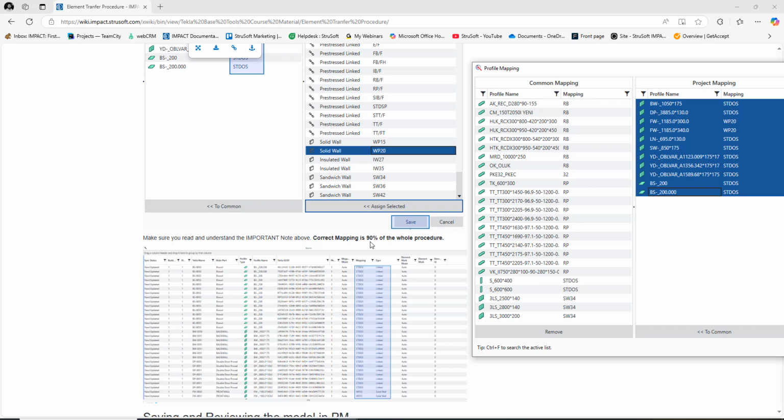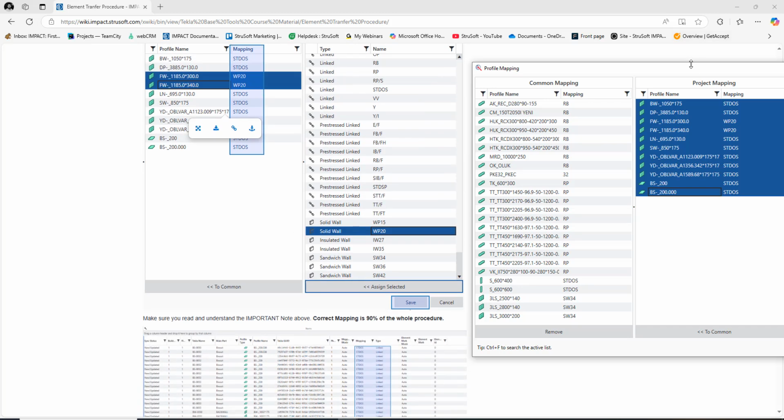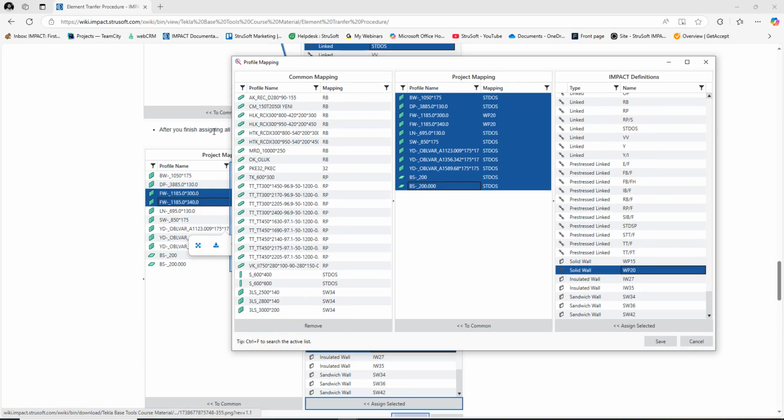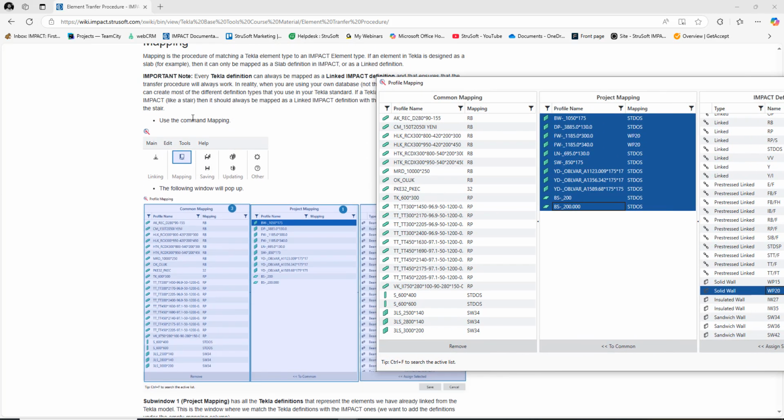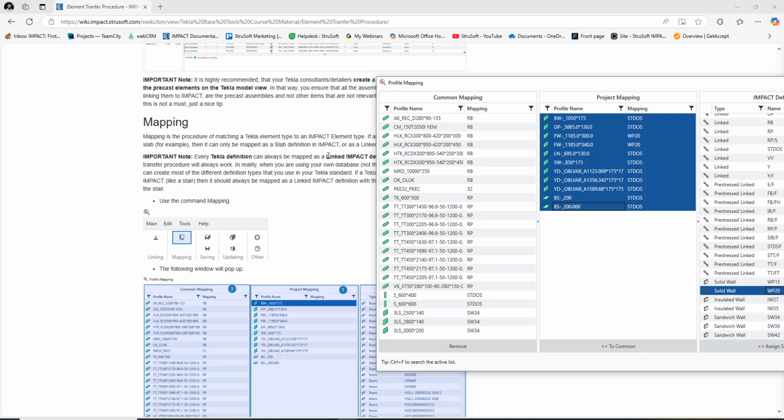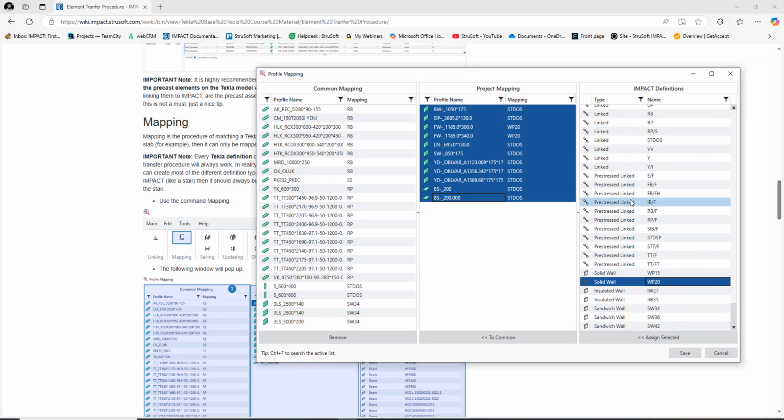Correct mapping is 90% of the whole procedure. Correct mapping is extremely important. So please read this important note here. That makes a lot of sense, that you can always map an element in Tekla in a link definition. Make sure that it will work.